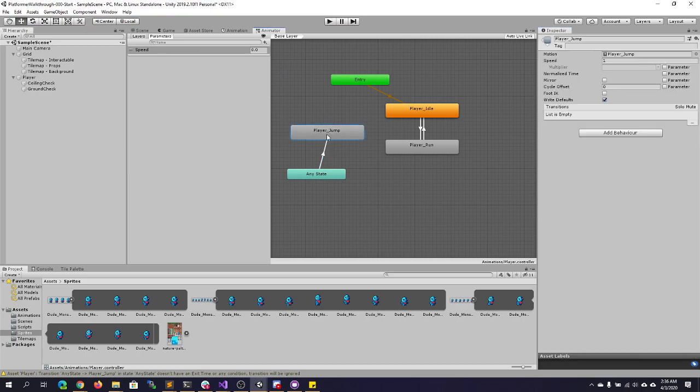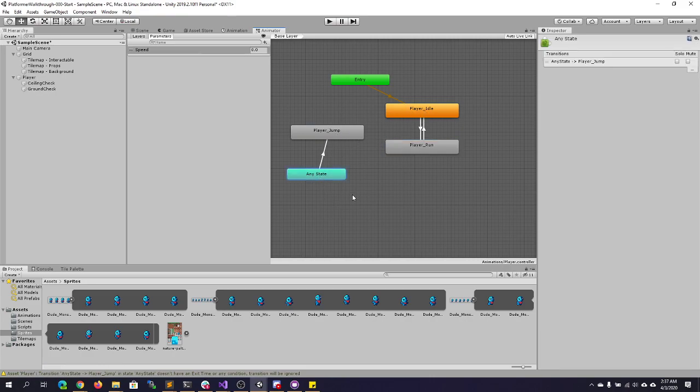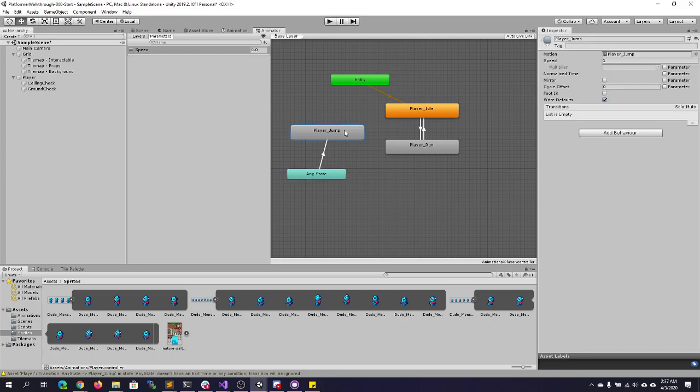Now, from player jump, saying from any state is how we get from idle or run to player jump. We don't need to have each of these attached to player jump. Any state takes care of that. However, we do need to go from player jump to idle and run. To do that, right-click on player jump, make transition, and add one for player idle and player run.